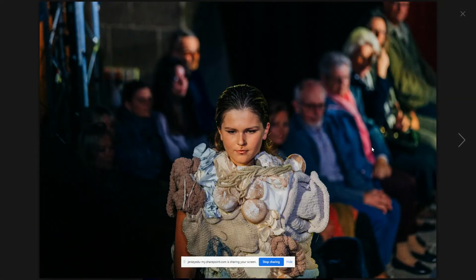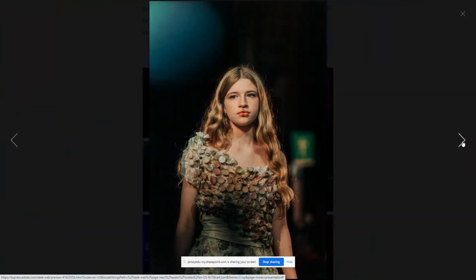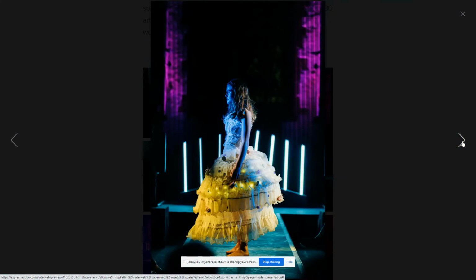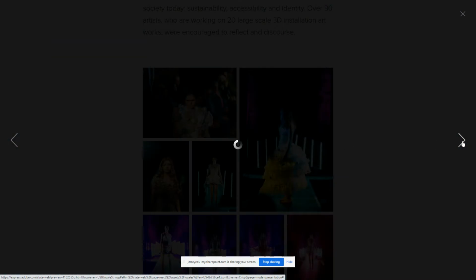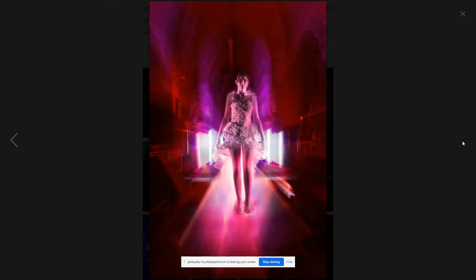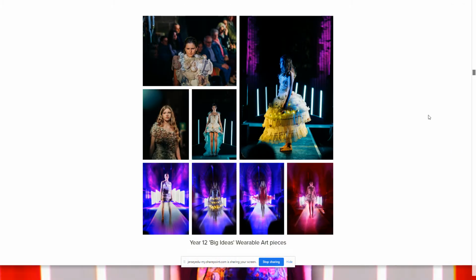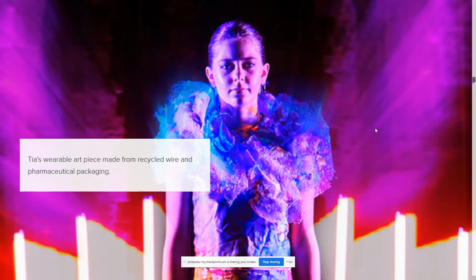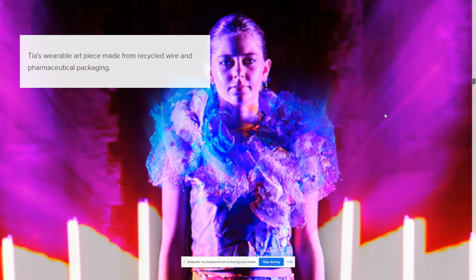Here are some of the examples of some of the final pieces that they created. As you can see, they are at such a high standard. All of this work complemented their portfolios for their university applications as well. And they were all professionally photographed by fashion photographers, which is such a fantastic opportunity to put into the students' portfolios. This is a wearable art piece from Tia, and she used recycled wire and pharmaceutical packaging.